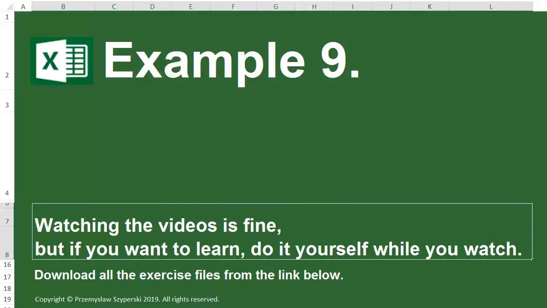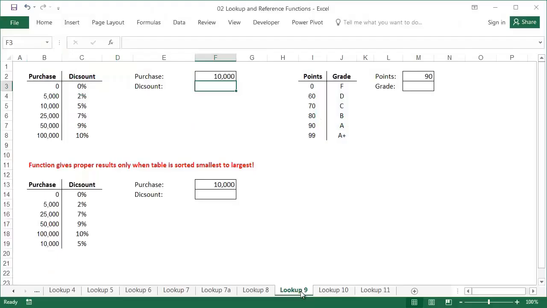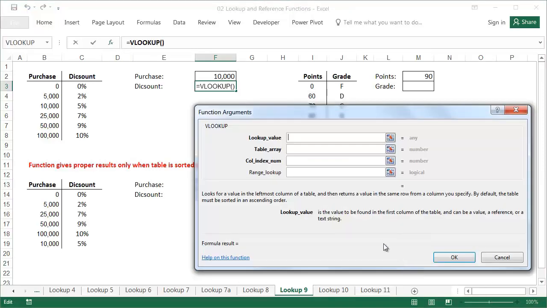Example 9. Sheet Lookup 9. Until now, we've only used the VLOOKUP function to search for exact values. But this function can also be used to search for values in specified intervals. In such cases, the VLOOKUP function only works correctly when the source table is sorted into ascending order. In this example, we want to find the proper discount value based on the value of the order.